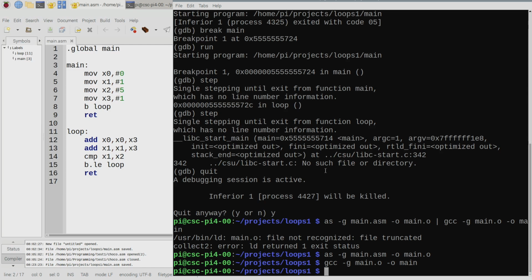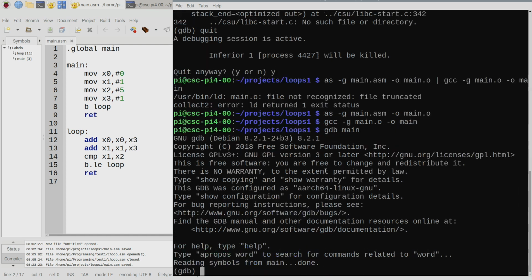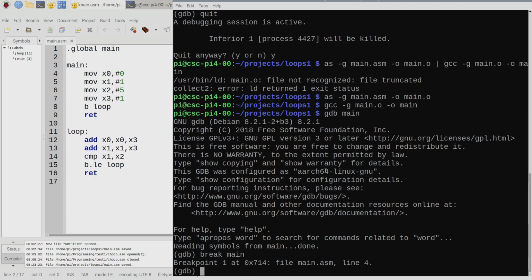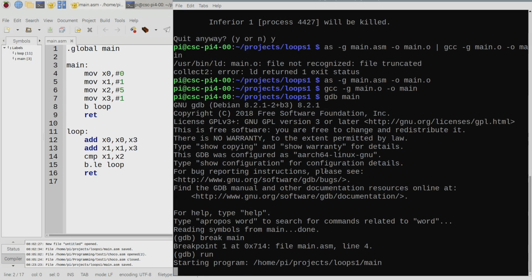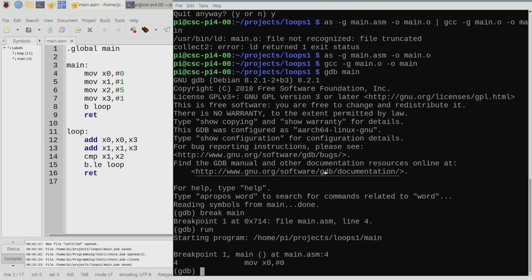All right, so now we can do GDB main. Put a breakpoint at main, run the program. It's going to hit the breakpoint, okay, at the very first line of the program, basically. And then we can start stepping and dumping the registers to see what's going on. Okay, good. So for running it through GDB, you have to remember to put in the debugging flags. Okay.